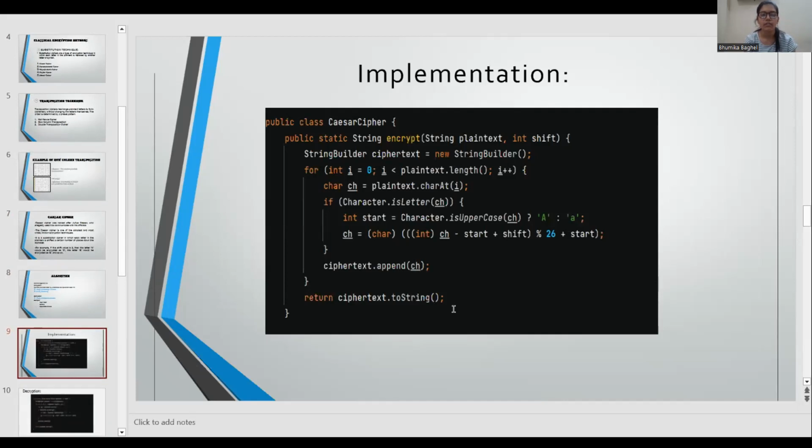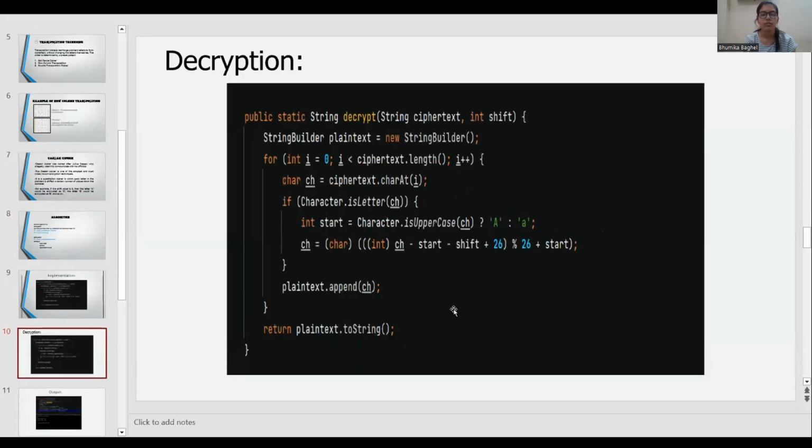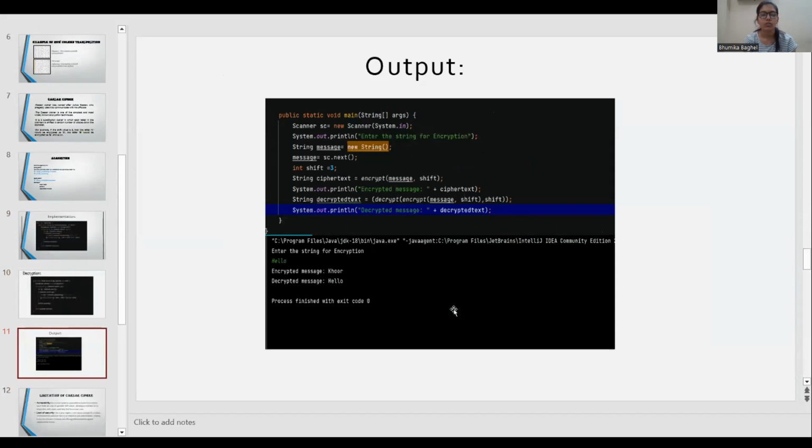In this block, we have implemented the encryption method. In this block, we have implemented the decryption method, and then lastly, we will get the output. So let's see the live demonstration to have a better understanding of its working.